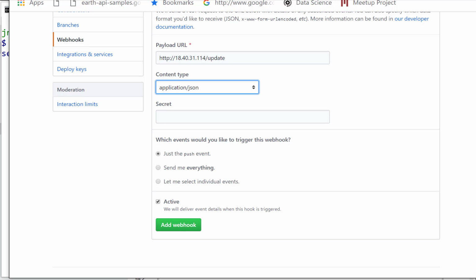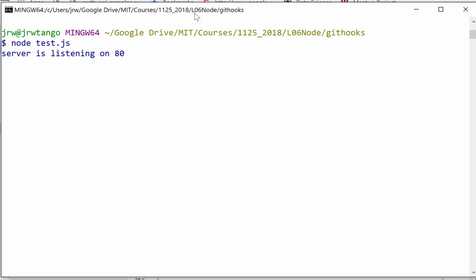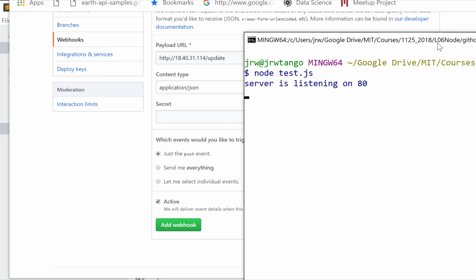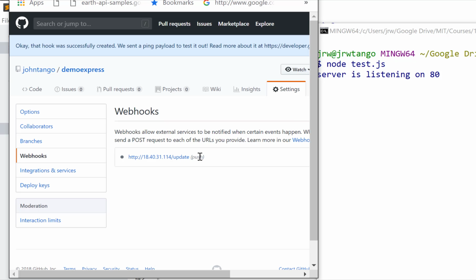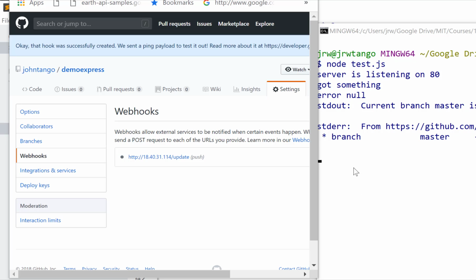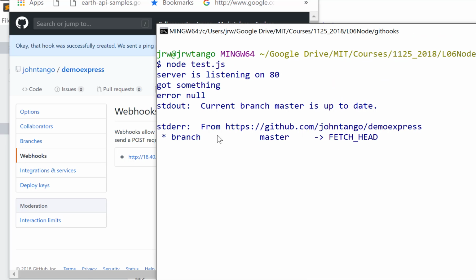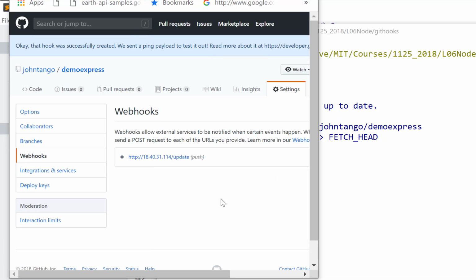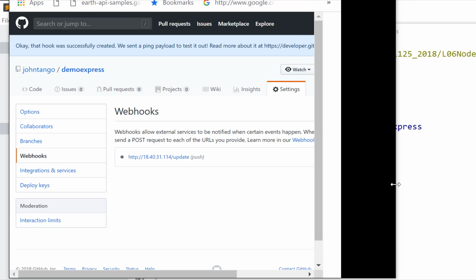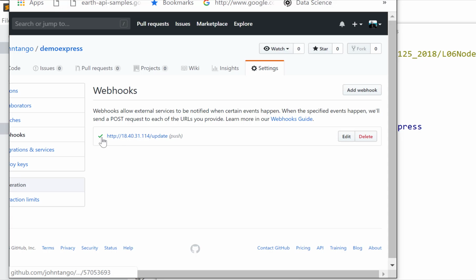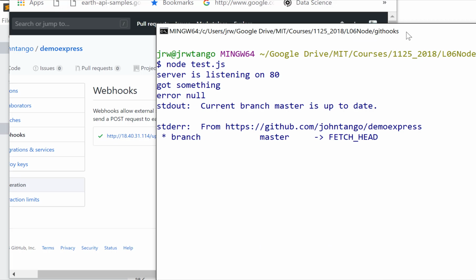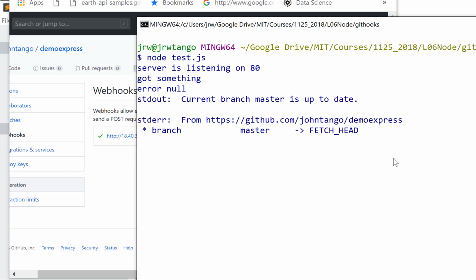Let's see if we can watch what's happening here. So I click to add the webhook, and it's still waiting. Okay, it's got it, and now it's doing a pull. As it happened, the master was up to date. So you'll see here now that this was successful. If we refresh this page, it shows that the Git hook was successful in contacting our web server, and the code has been pulled. So that's pretty slick.